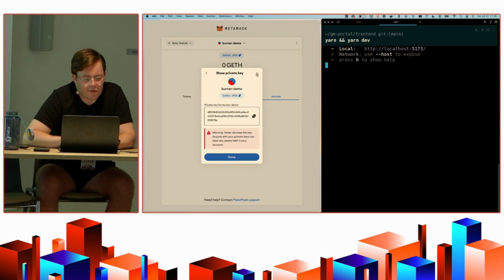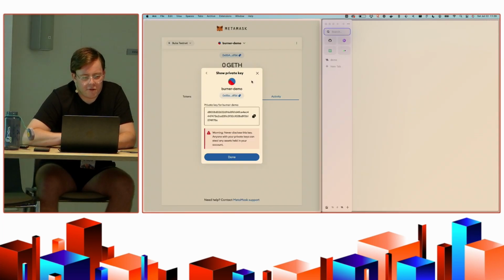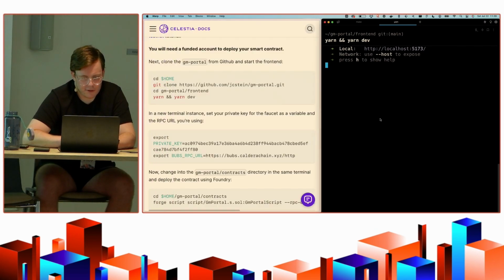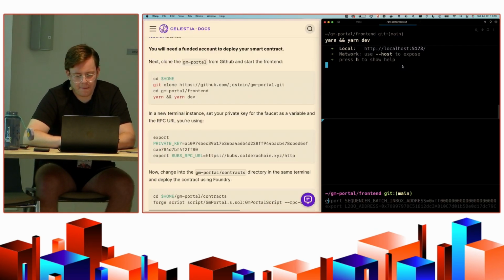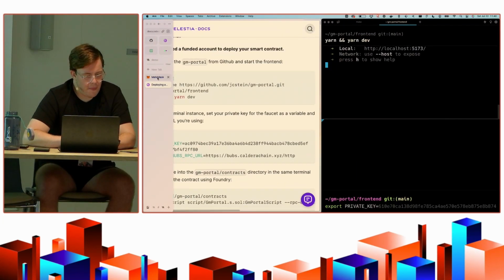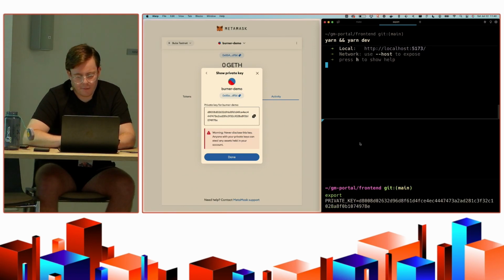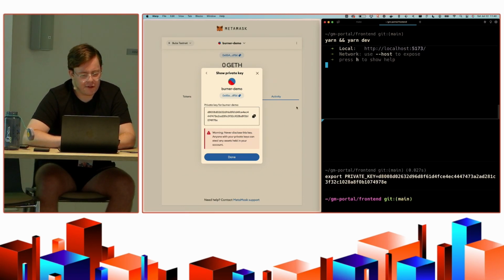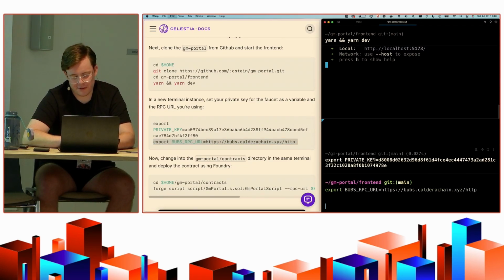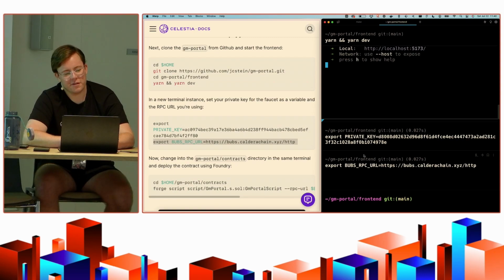I'm going to go ahead and pull a private key from this wallet. I'm going to also open a new window. Jumping around a little bit, I'm going to export my private key from that burner wallet that I just made. The safe way to do that would actually be to set it as an environment variable, like in a .env file. But for the sake of demo, we're just going to do this real quick. We're also going to export the Bubs RPC URL.